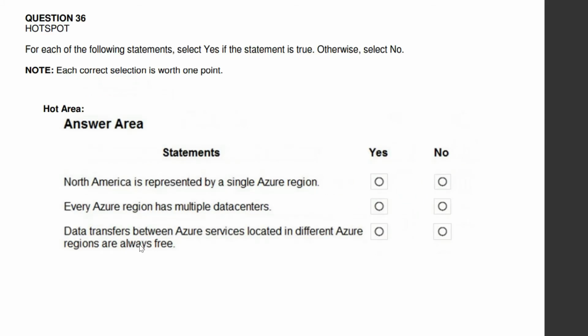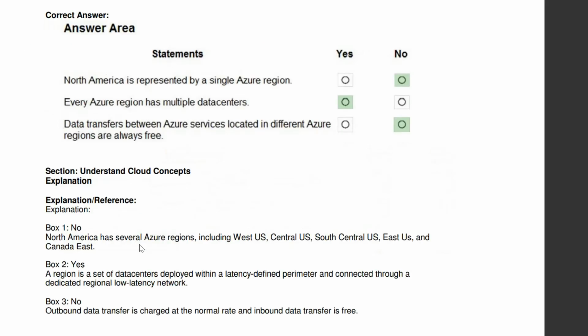So the next question is also a true or false question. North America is represented by a single Azure region. It's no, it's not. Every Azure region has multiple data centers. So I hope you know how that structure has been defined, like multiple Azure regions and multiple data centers and data nodes we have.